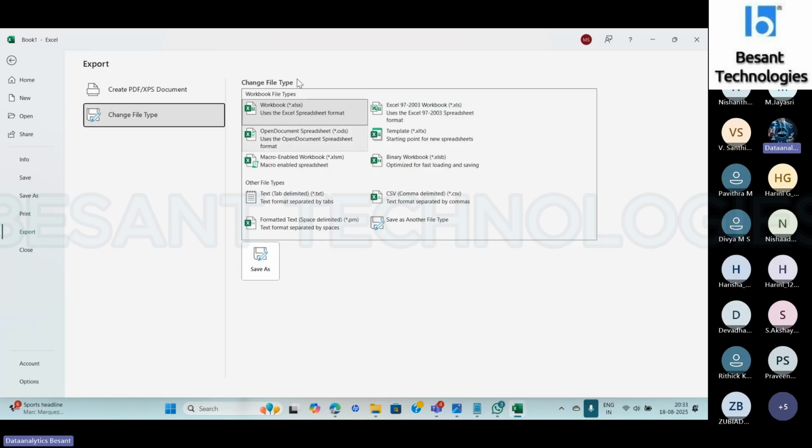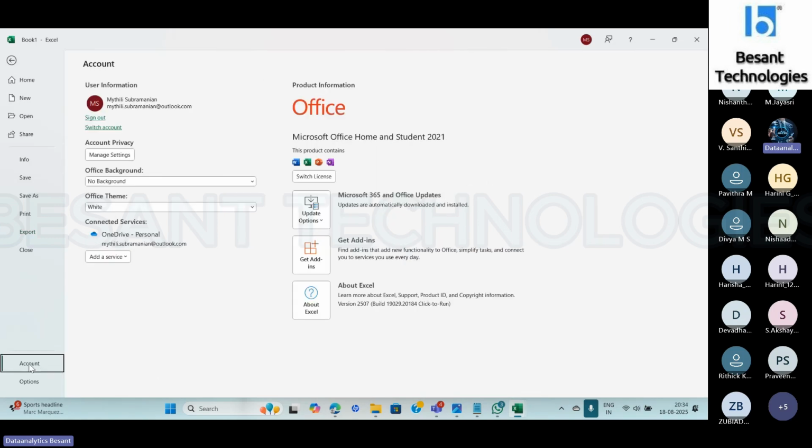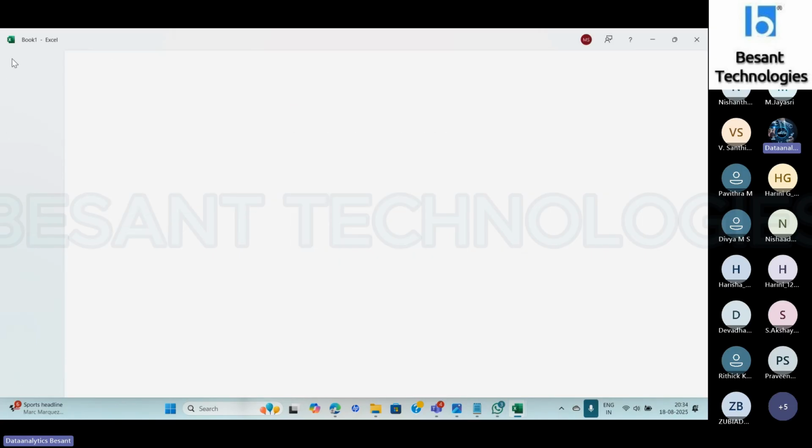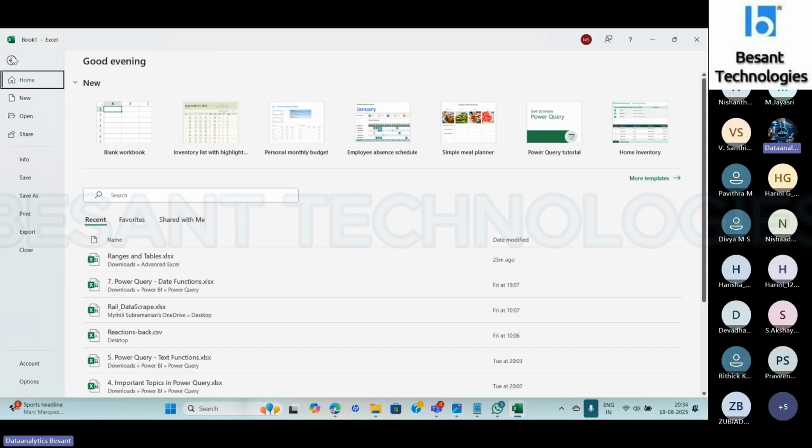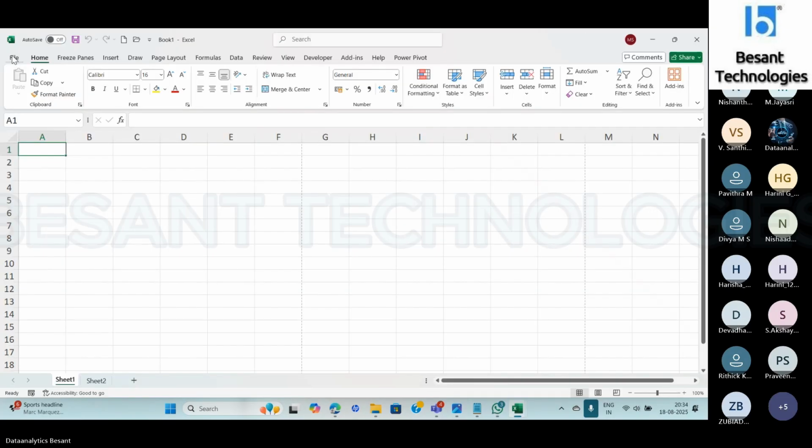There are a good lot of options. It's giving me CSV, and it's giving me a binary workbook, the older version, also. So a good lot of things. And Close is obviously going to close my workbook, simple as that. Account, we have seen on the first day itself. If we want to know the version of Excel we are using, I have to come here and see it. That's all about the first tab, my File menu, nothing else.